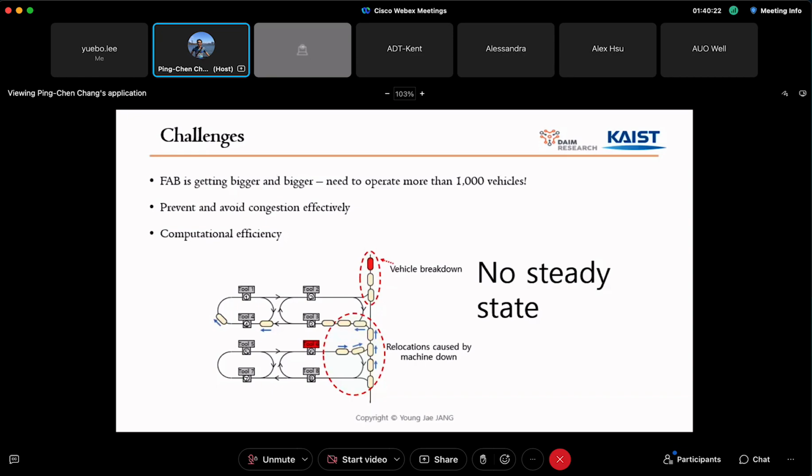So if that is the case, then the engineers get involved in the operation and manually reroute the vehicles. So that is the situation.